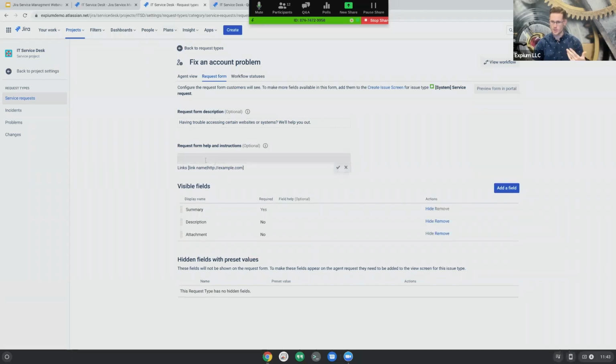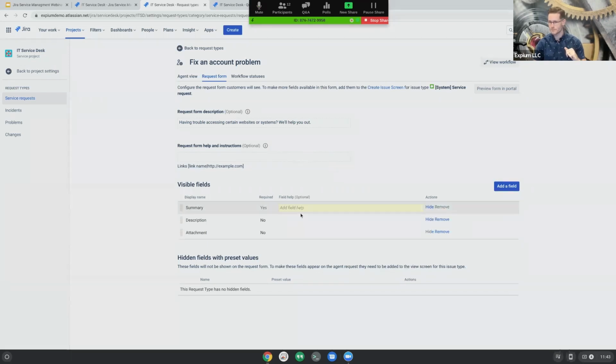We can add help and instructions, as well as links to like PDFs or things like that to help people fill out forms. If you have a form that's got 30 fields on it, and some of them are pretty complicated, it can be helpful to add some help text or a PDF document that's kind of like some form help, stuff like that. And you would do that right here. And then of course we can hide some fields and add some default values, stuff like that.